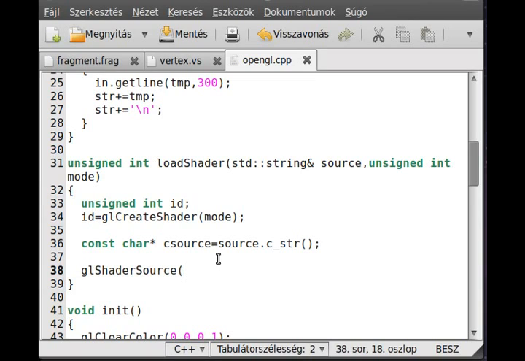So the first parameter of this function is the shader where you want to apply this source code. This shader is apparently the ID. The next is how many rows you have in this matrix. I will only have one single row, and the whole source code will be in this one row, so I will just write 1. Then the matrix itself, so I get the address of the C source. As you can see, this is a pointer to a pointer right now. And the last parameter is how many characters this string has. If it is a null terminated string, you can just write null right here, because c_str will give a null terminated string.